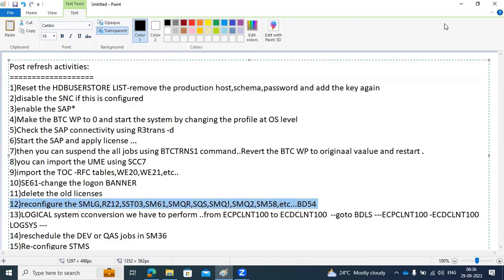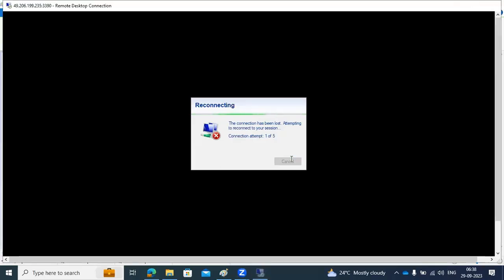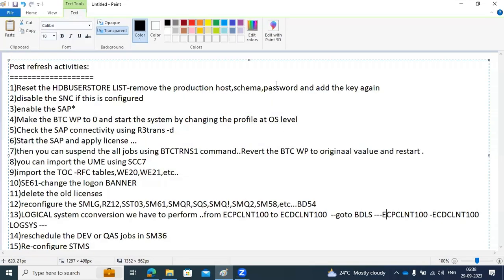For handling these tables here, what we have to do is execute the one report here. Otherwise, we can put A star to B star. We can put the entries here. Then click on the execute button, so that all the tables, whatever the tables you are mentioning here, will all be converted. Okay, so you can do it here. Okay, is it clear?